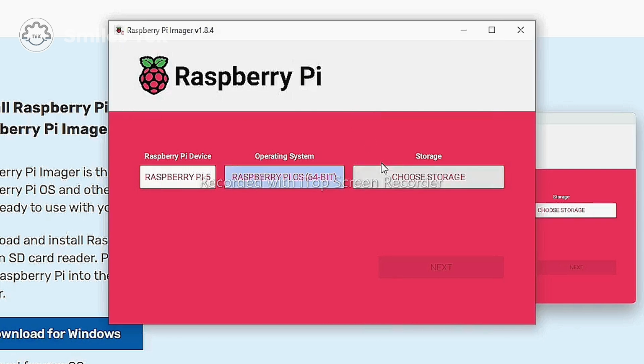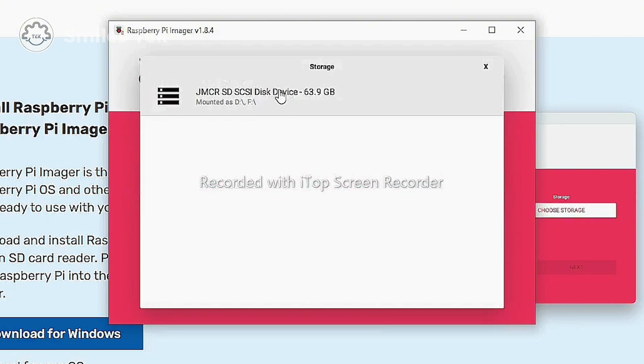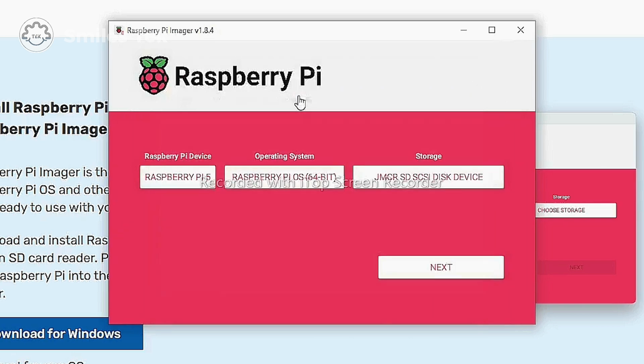Then since I already have the SD card connected to my system, if I click this, I already see it here. Now to do this, make sure that there's nothing inside this SD card. It's a 64 gig SD card. So make sure there's nothing inside it, that it is empty. So if yours has files inside it, you can format it and just clean it up. So I'm going to select this.